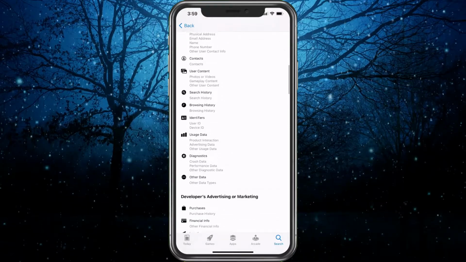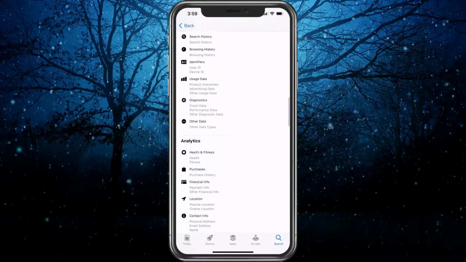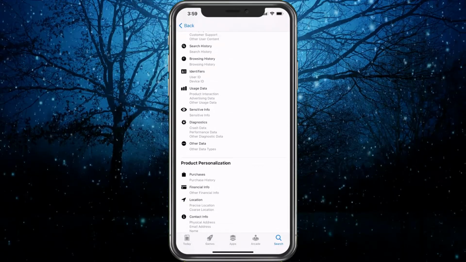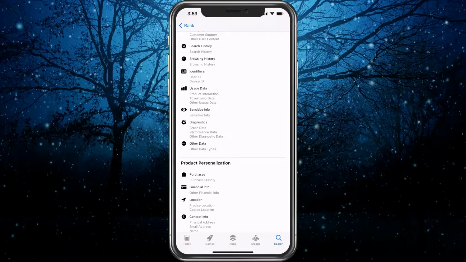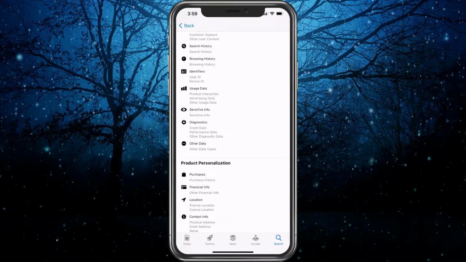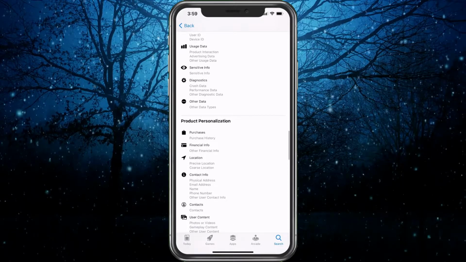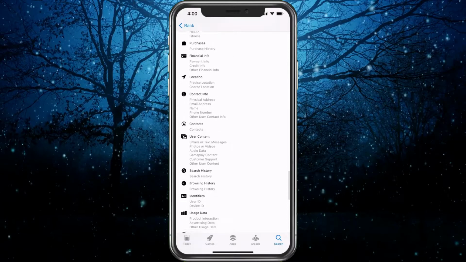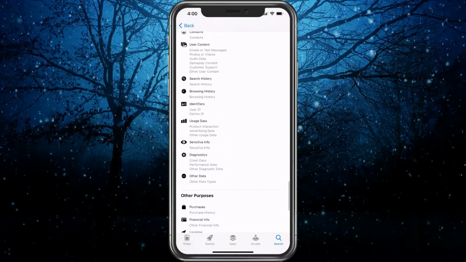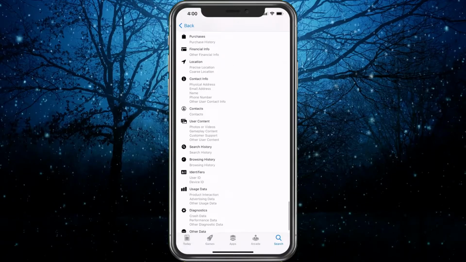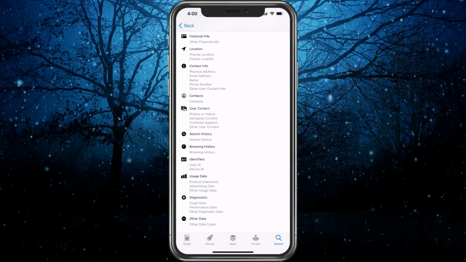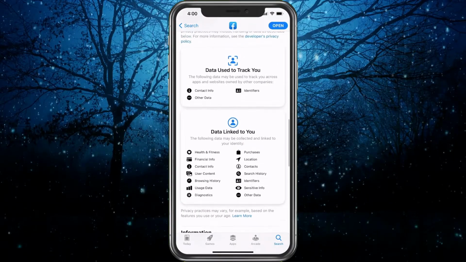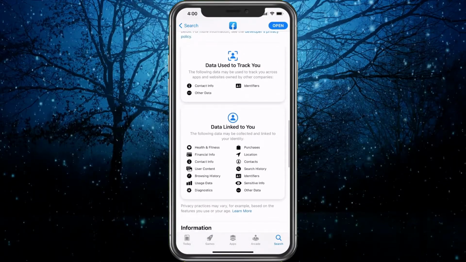But if you scroll down to sensitive info, all it does is say sensitive info. That's it. That's not much of an identifier there. But they do collect a lot of information. This is like the full guide on everything. And yeah, sensitive info just says sensitive info, but some other things are explained in more detail here. So you can see this does use a lot of tracking.